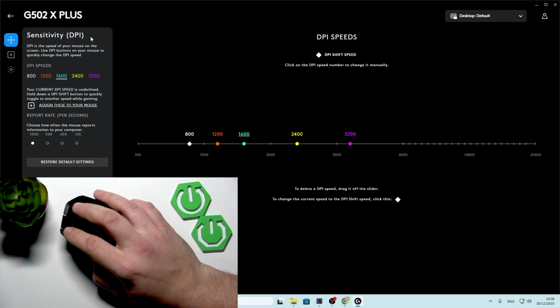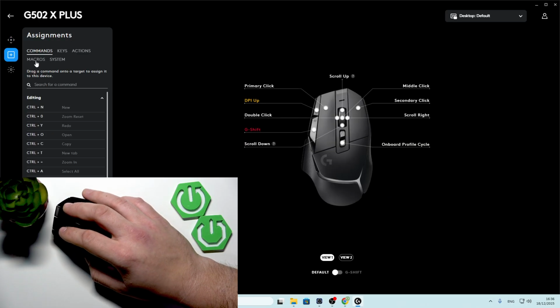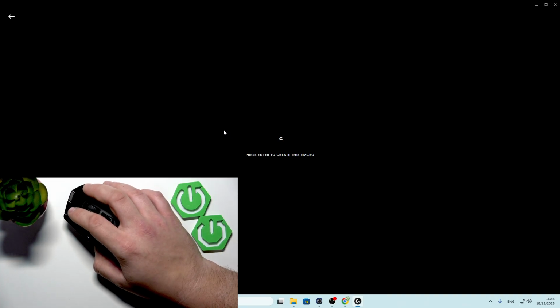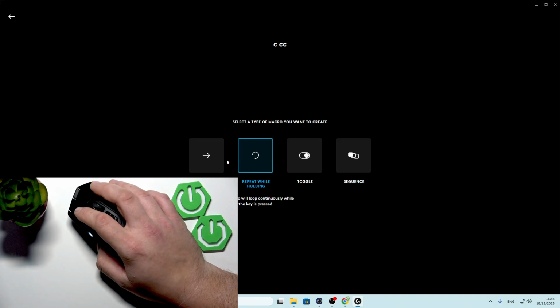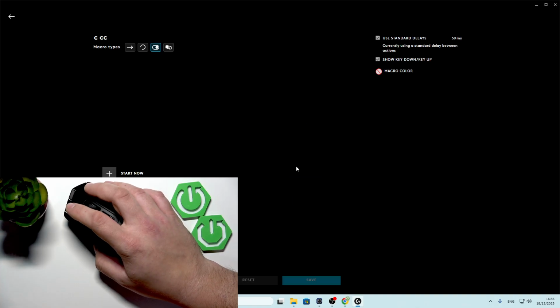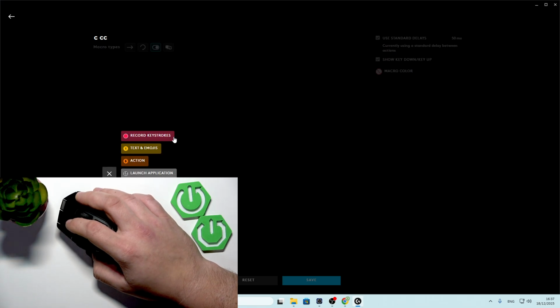In the beginning, let's go to Logitech G Hub, select Assignments and select Macros. Create a new macro, name the macro, now select macro type, for example toggle, and now start recording.